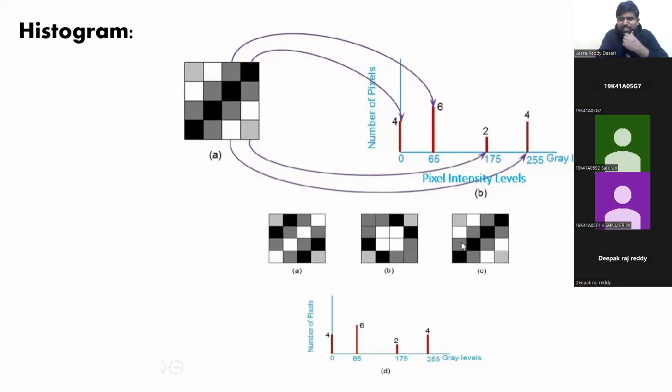So four pixels are there. Sorry, four pixels are there. White color pixels in the histogram. And for these 4 pixels, the white color intensity is 0. You can see here, white color intensity is 0, representation 0.